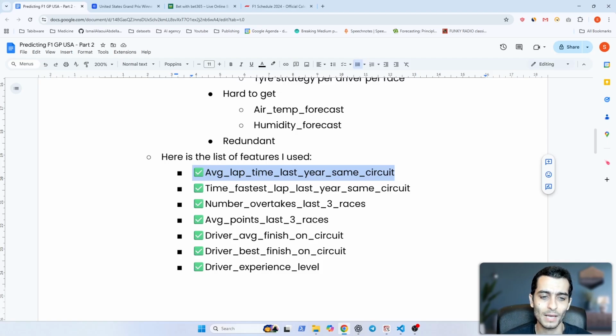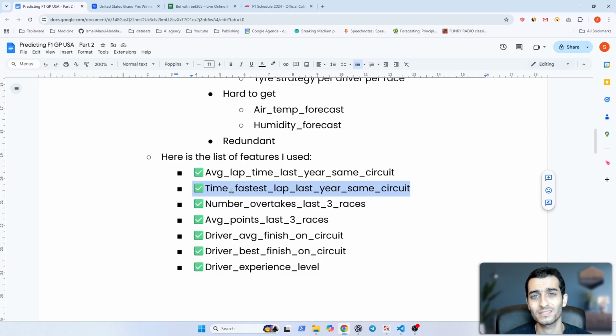Here, the average lap time of last year and same circuit will do exactly that. It will basically fetch all the lap times for all the laps for Singapore in 2023, and average out all those lap times. Then I did the same for the second feature, but here it is about the fastest lap time.